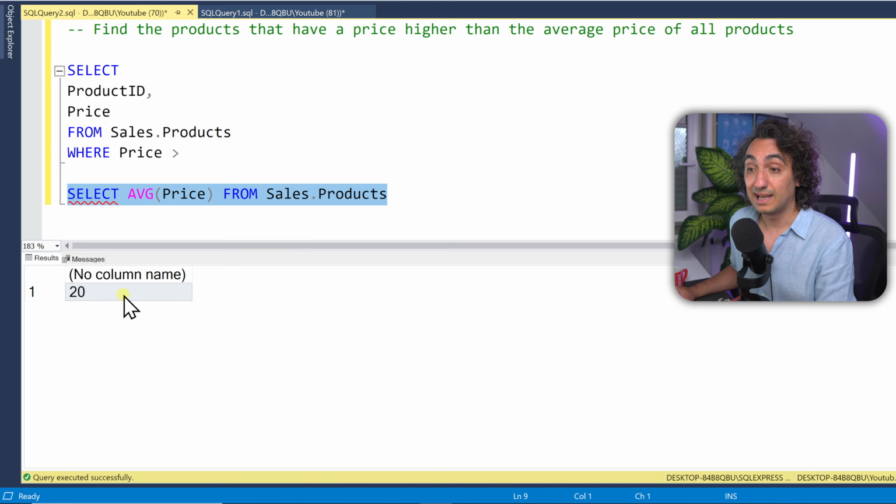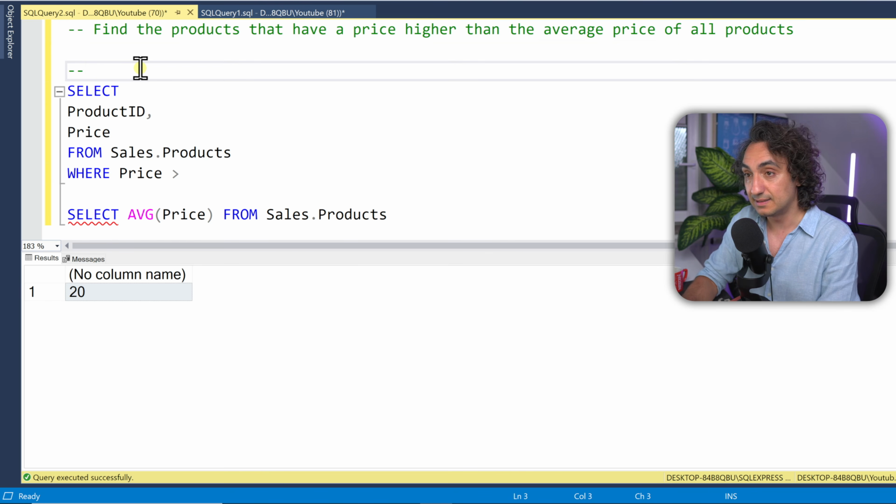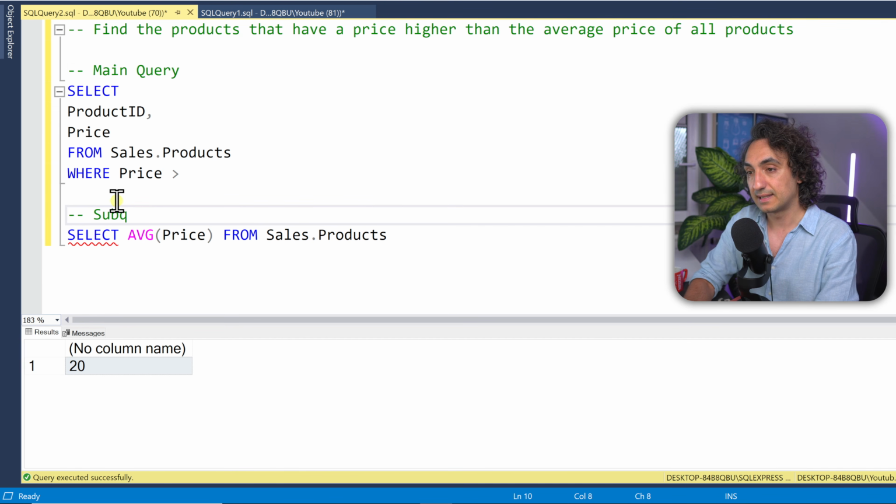And with that, we now got the average price of all products. As you can see in the output, we have only one single value. So this is a scalar query. Now we need this value in order to filter the first query. So the first query is the main query, the bigger one. The second one is the subquery that's going to support the main query in order to filter the data.